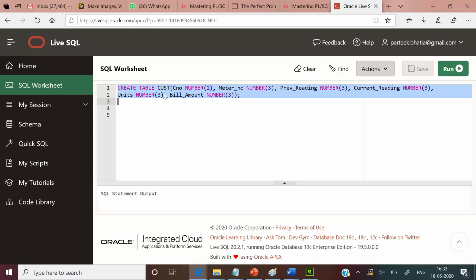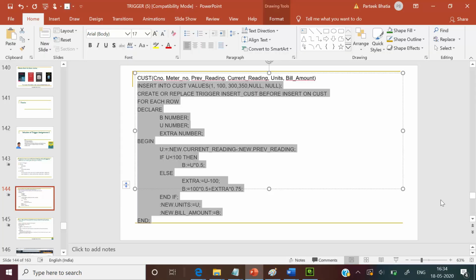Let us first create the cust table with columns c_number, meter_number, previous_reading, current_reading, units and bill_amount. Let us execute this statement. Table has been created. Now let us copy the code of this trigger.